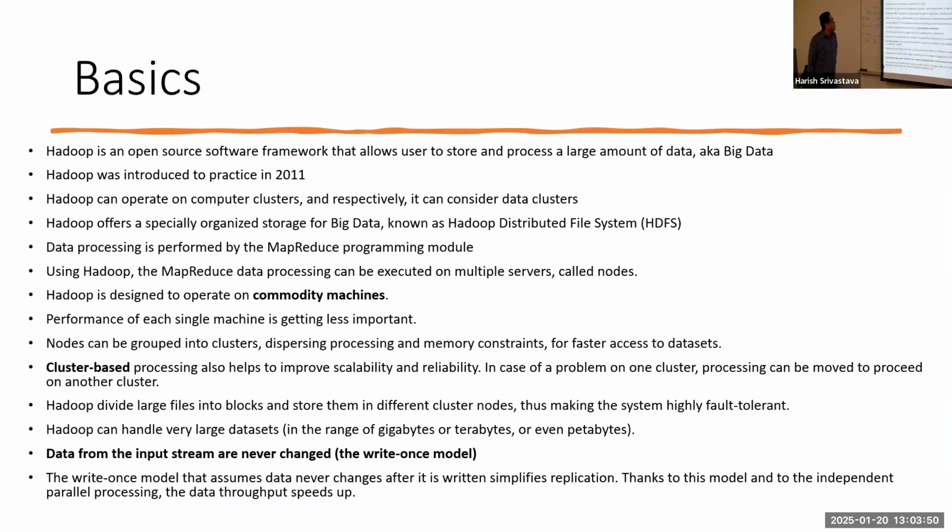Hadoop is an open source software framework that allows the user to store and process large amount of data. Again, I'm reading it. Pause me if you don't understand, because I would try to cover the topic which is critical after this few slides. Hadoop was introduced in practice in 2011. Hadoop can operate on a computer cluster, and respectively, it can consider data cluster. Hadoop offers a special organized storage of big data called Hadoop distributed file system. Data processing is performed by MapReduce programming model.